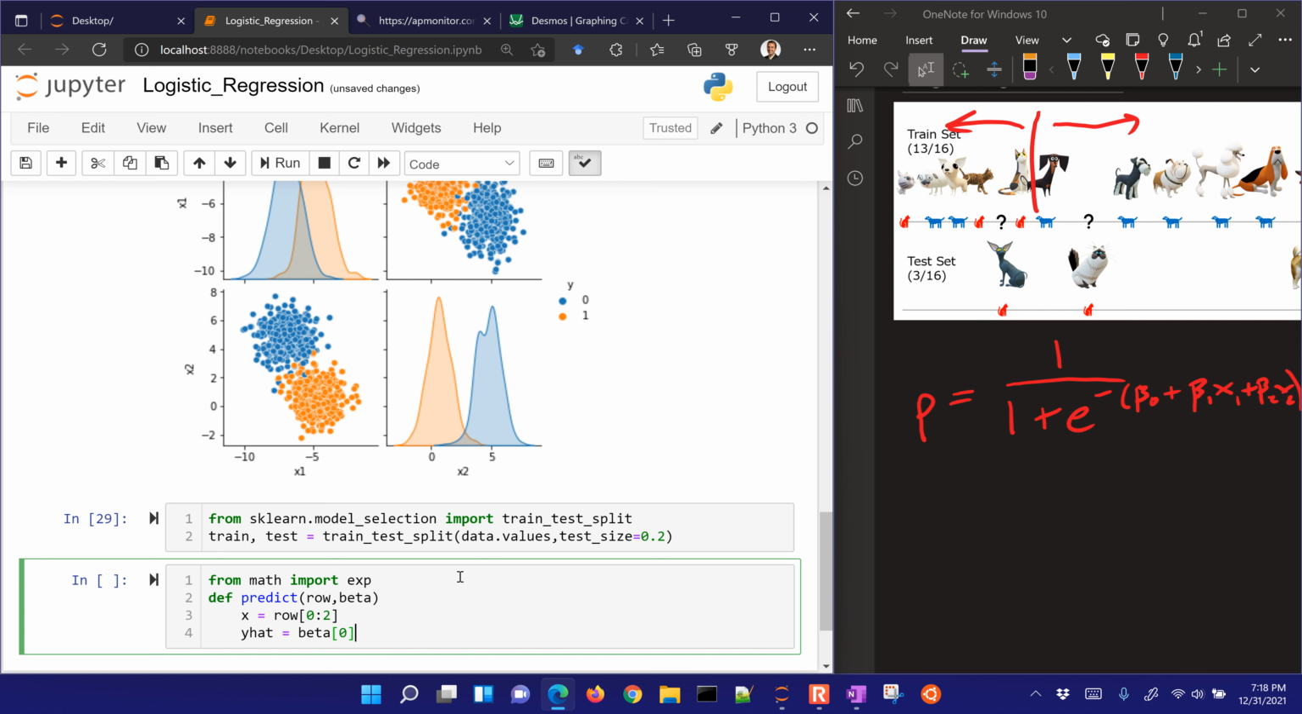Alright, so y hat, this is our predicted probability. Actually, this is going to be the thing that goes in the exponent. That's going to be beta 0 plus beta 1 times x0 plus beta 2 times x1. And then we'll return 1 divided by 1 plus exp of negative y hat. Okay, so there's our function that we need to predict what the probability is. We're going to return the probability. And if it's on one side of that 50% or the other, we can then convert it to a discrete number.